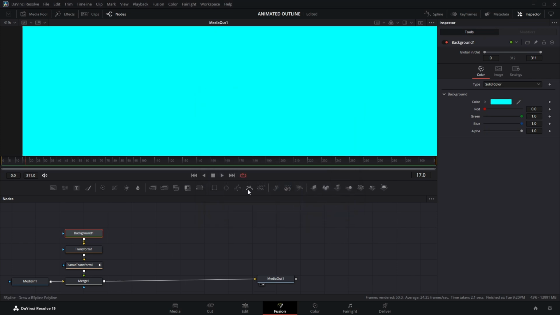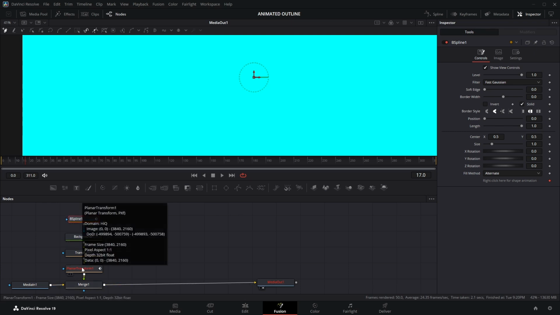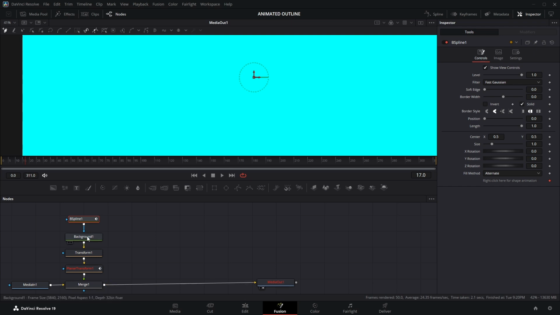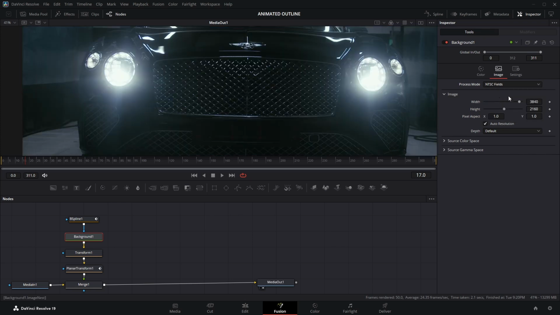Next, add a B-spline node to draw the mask, then connect it to the background node. If you notice that the planar transform is displaying errors in red, to fix this, navigate to the background node and in the inspector panel under image options, set the process mode to NTSC fields. Now you should be able to see the image to draw the mask.